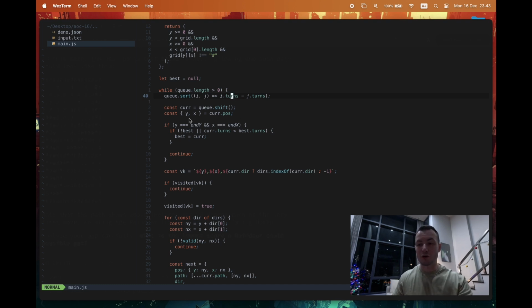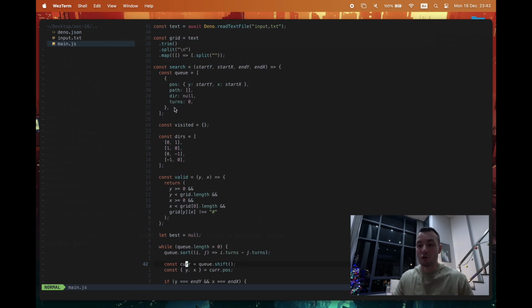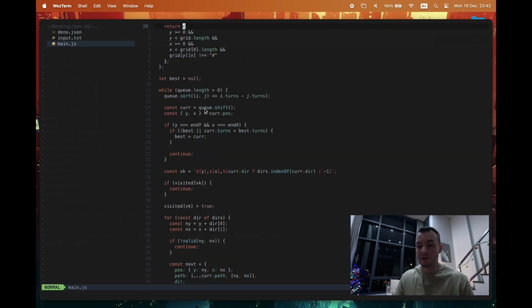So because we count the turns up each time, which we do down below, we want to make sure that we're pulling off the queue the thing that has the smallest number of turns so far, because we're trying to find the best one. We're trying to find the shortest, cheapest path, basically. So what we do then is we say, okay, pull off this priority queue the next thing, we'll call that current. Grab y and x from current. Current dot position is the y and x, and current is what we just looked at here. It has all this information inside it.